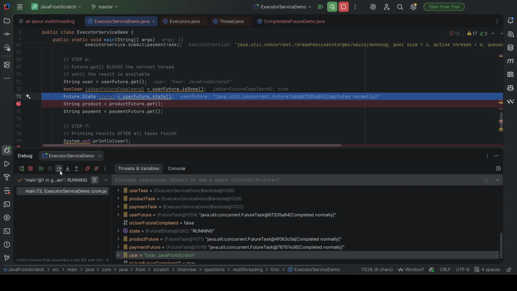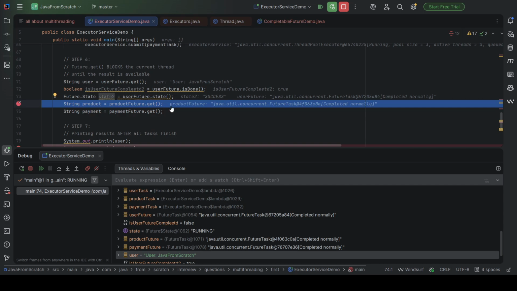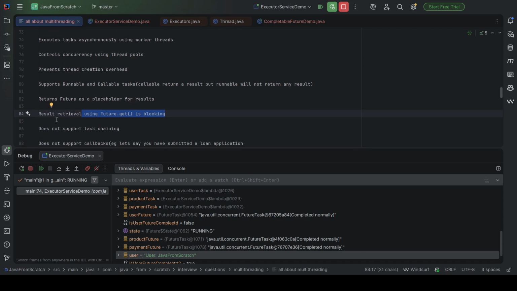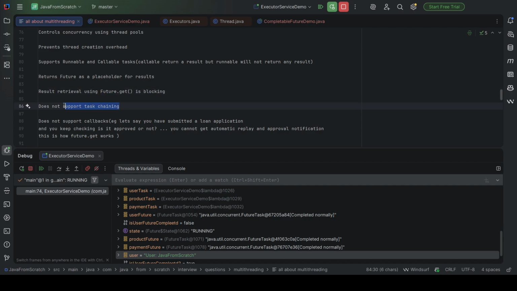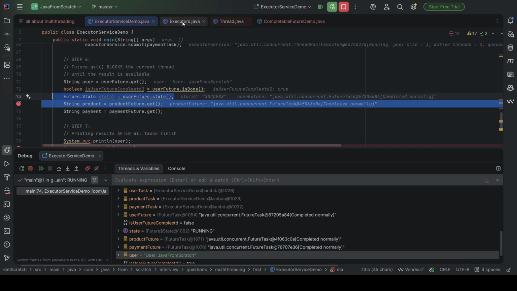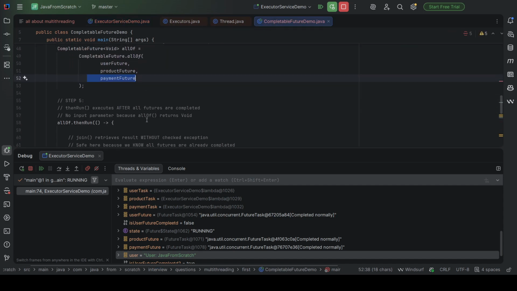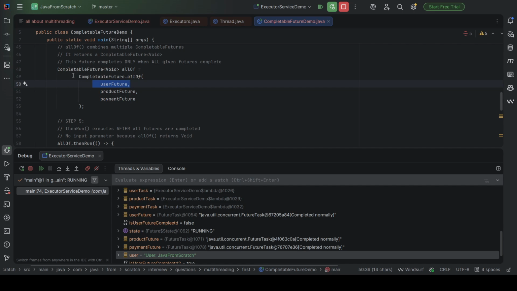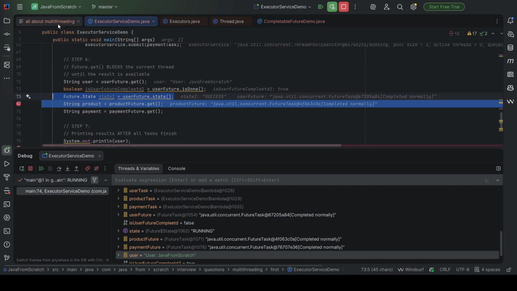And then the state will also get completed. If you see, it is in success state. So it is blocking, right? Until it is completed, it is blocking. So that's why result retrieval using future dot get is blocking and does not support task chaining, like in completable future, where we are chaining the tasks one after another. CompletableFuture dot allOf, here we are using user future, here we are supplying product future, we are chaining it, right? But this is not the case with executor service.